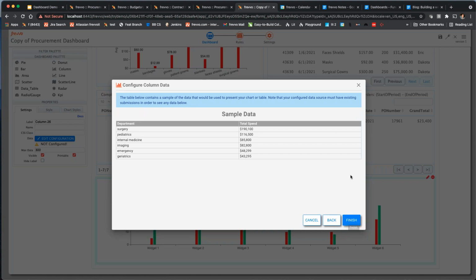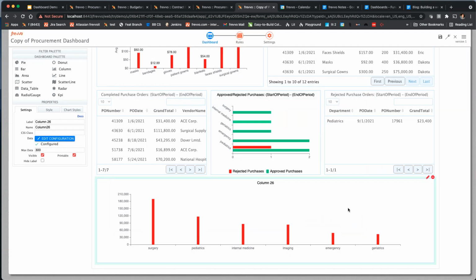And then I get an example of the summary data that it's going to bring back. So I can say, oh, that looks right, or as a designer, that it doesn't, or whatever. Looks good. I can see the formatting is what I want. I hit finish, and now that data is shown in my chart. You can see the total spend by surgery is the highest.